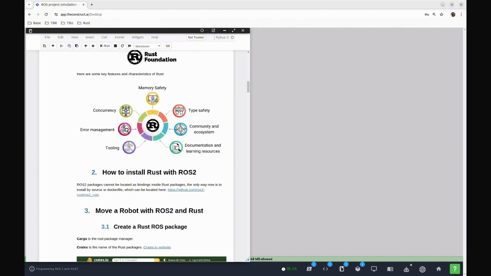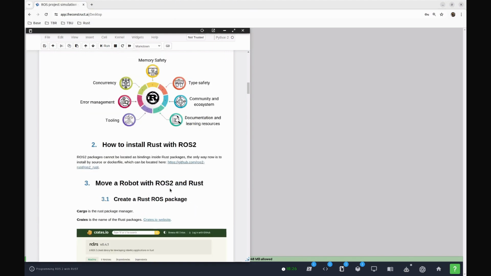So ROS 2, by default, when you install it, doesn't contain the ROS package for Rust. The only way to install the main package now is using the repo. So you have to clone the repo and then install the package with a colcon build, and it's going to do its magic. It also contains a Docker file if you don't want to install it. I think that you need the Humble version on 20.04, but if not, it also contains a Docker file.